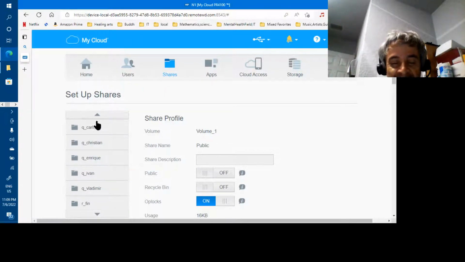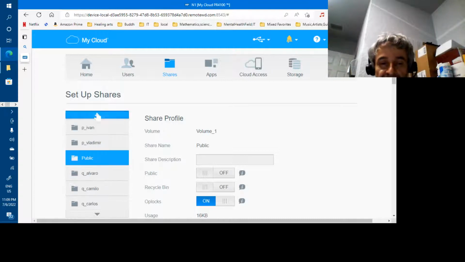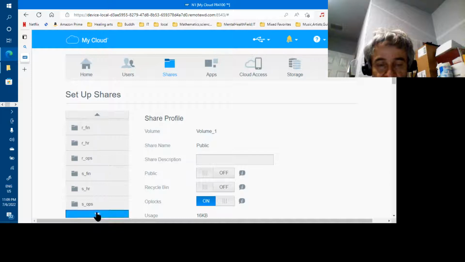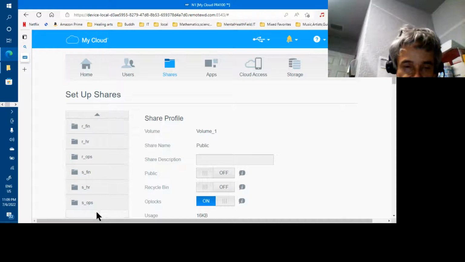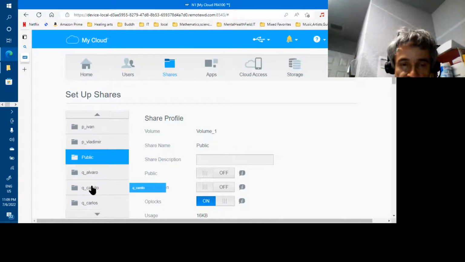So, yeah, I'm thinking that public could be used to store multimedia, and we could throw things up on the television, large screen television. But I'm looking at shares right now, so it's interesting to look at queues.